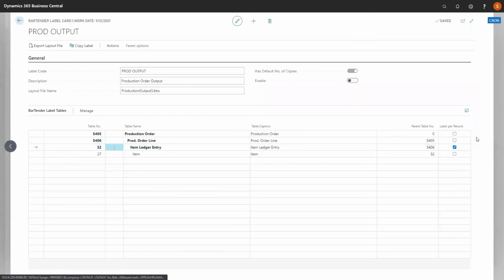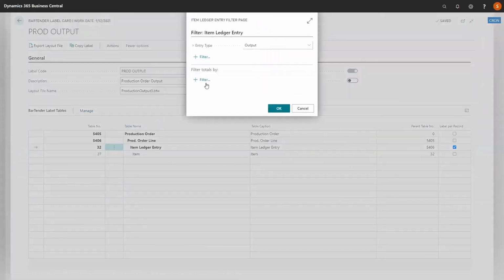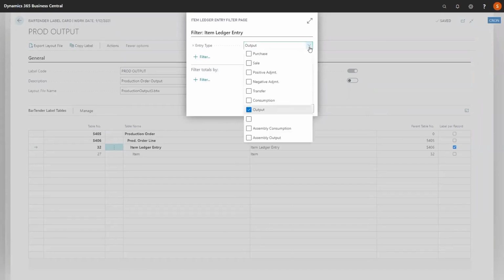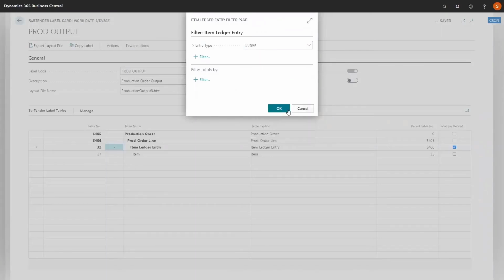You'll also note that it now has Label Per Record marked here. You also have the opportunity in any of your label cards to add in a table filter. It can be based on output, it can be based on any of the different areas on the entry type, however you want to set this up.